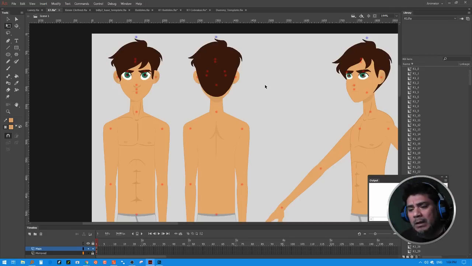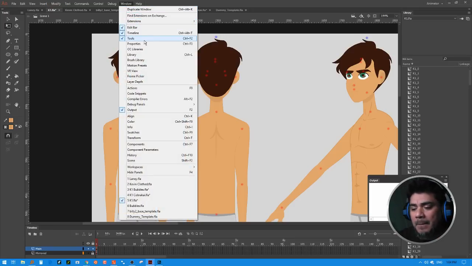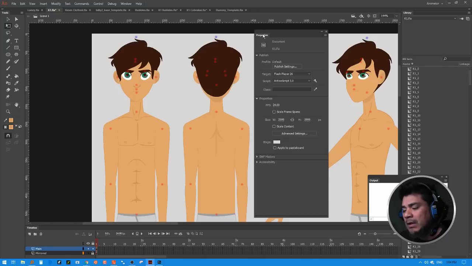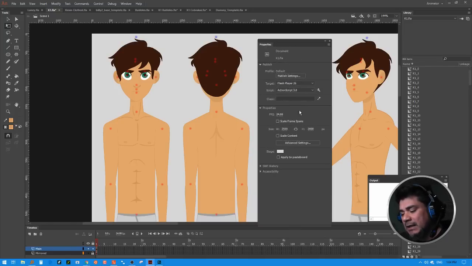So also, in order for us to understand these templates in Flash, we're going to pull up the properties panel. This allows you to see the configurations and inner workings of the different sprites and elements while you're working.